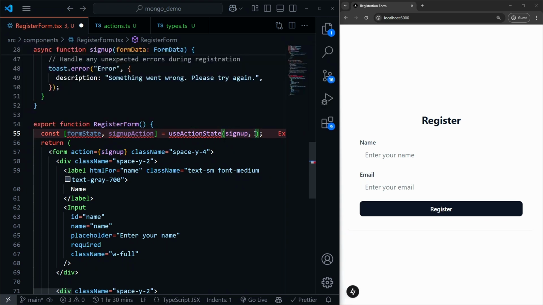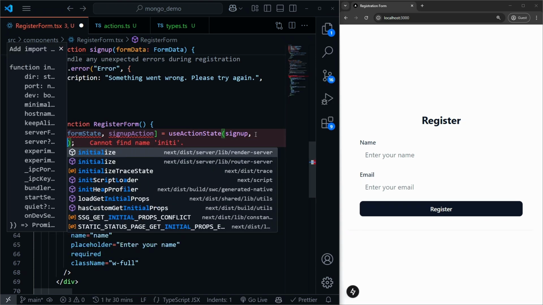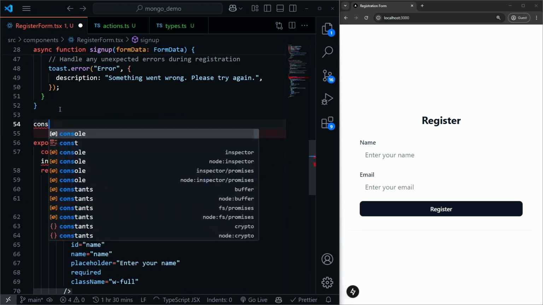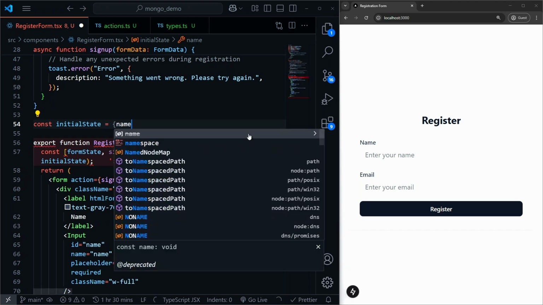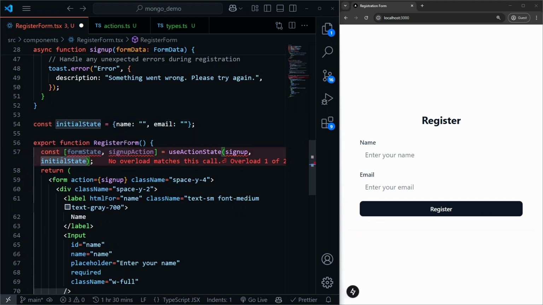So I'm going to create an initial state, all right? Initial state, and create the initial state here. I'm going to have const initialState, okay? So my initial state is going to be the default state that I want my form to be in, right? So my form is going to have the name input and the email input. Initially on page load, both name and email will be empty, okay? So we've passed it down here, all right?